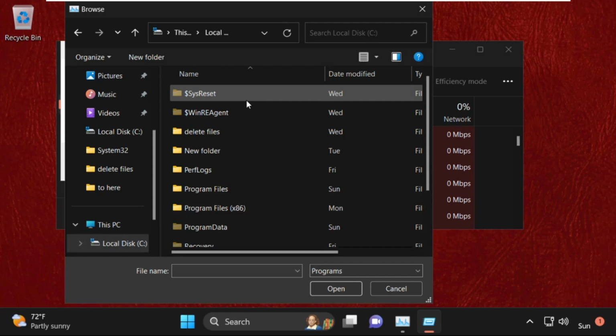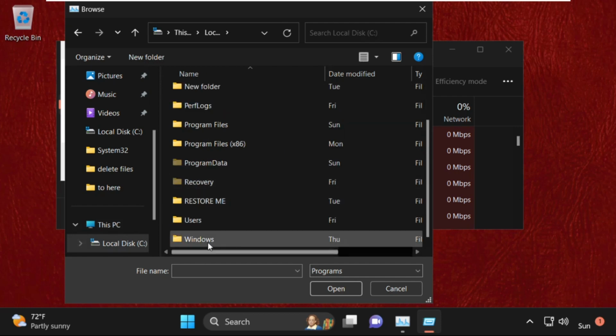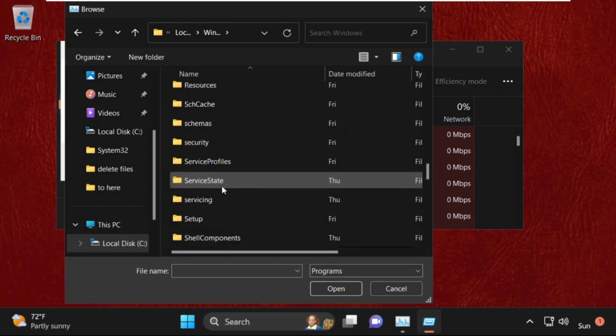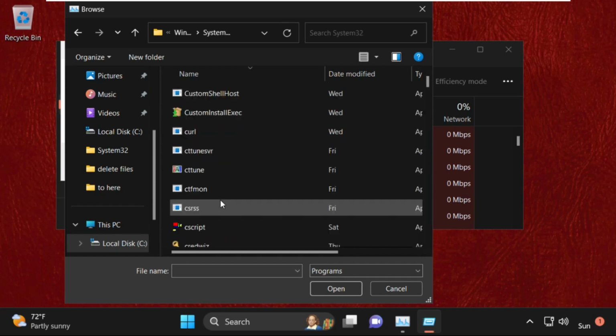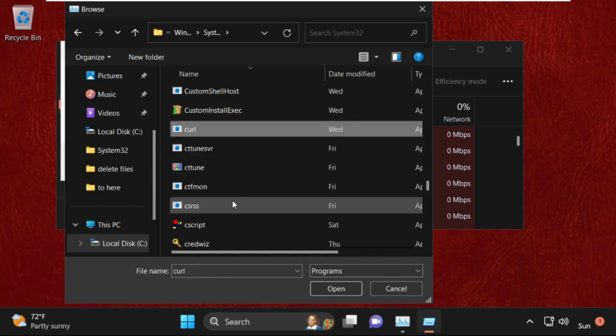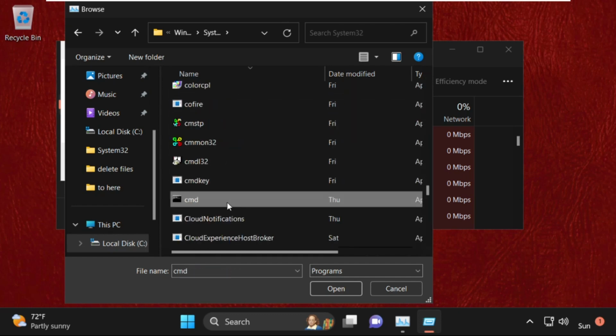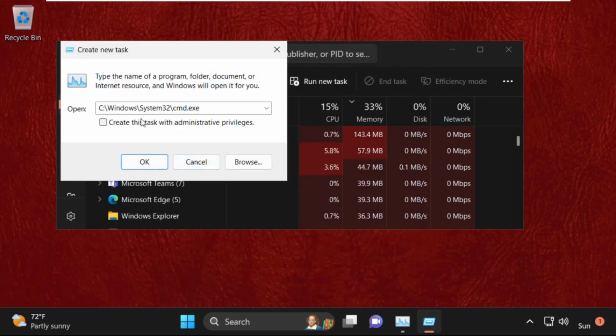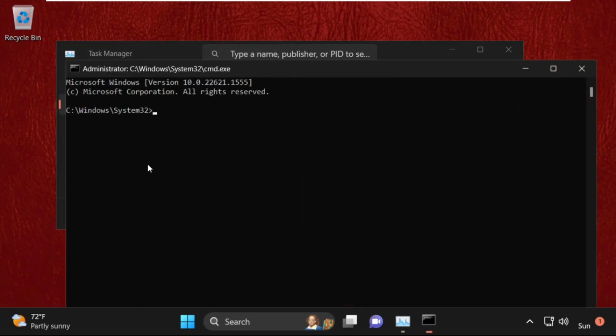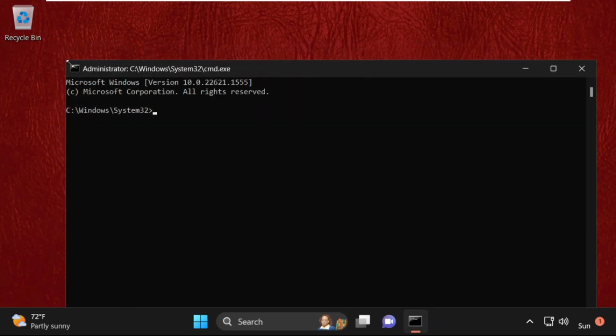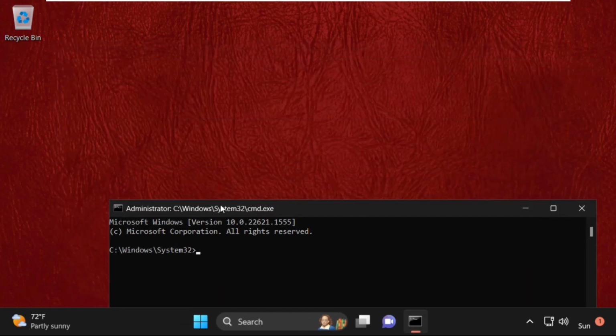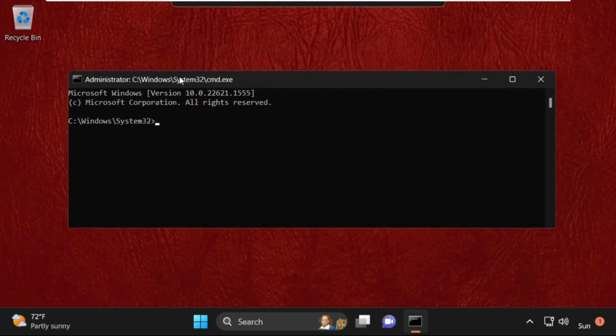Now open This PC and then C drive, then open Windows folder and then open System32 folder. Now we need to find the cmd.exe file. Just select it and click on Open. Now check this box and click on OK. This will open Command Prompt window with administrative privileges.